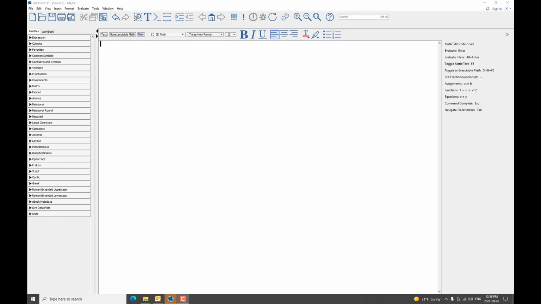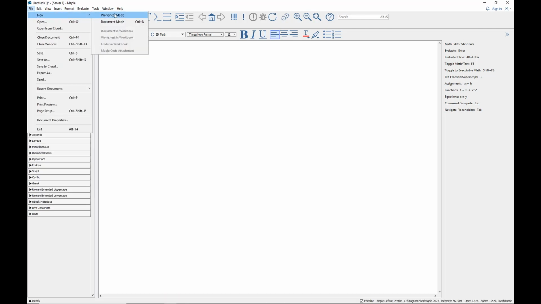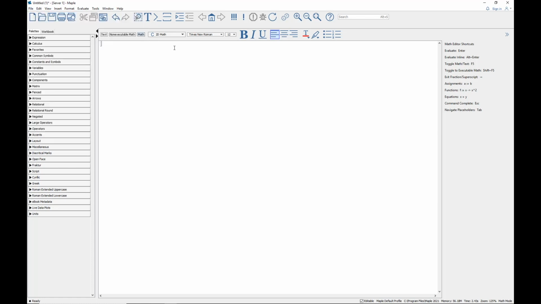So here I'm in a document. This is what it looks like. You can get a document or a worksheet by going to File, New. You can pick a worksheet or you can pick a document. I have my Maple set up so that when I do a Control N for a new something, I get a document. But you can fix that to go either way. So this is what it looks like.